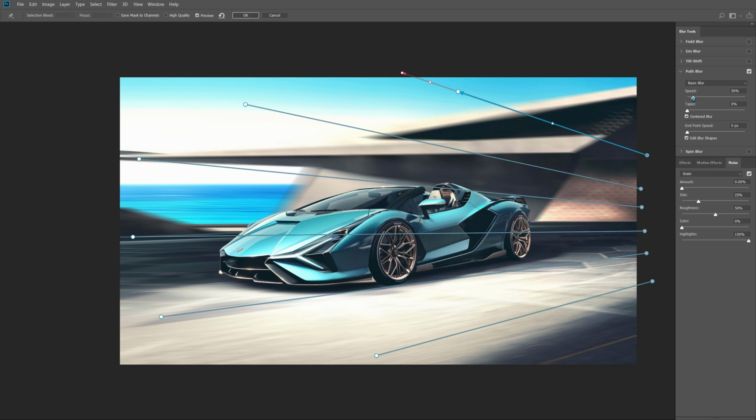Once you're done, increase the speed to 96% and see the changes.